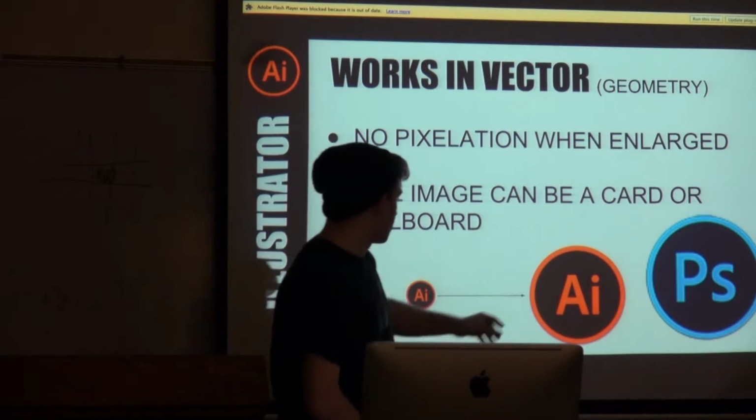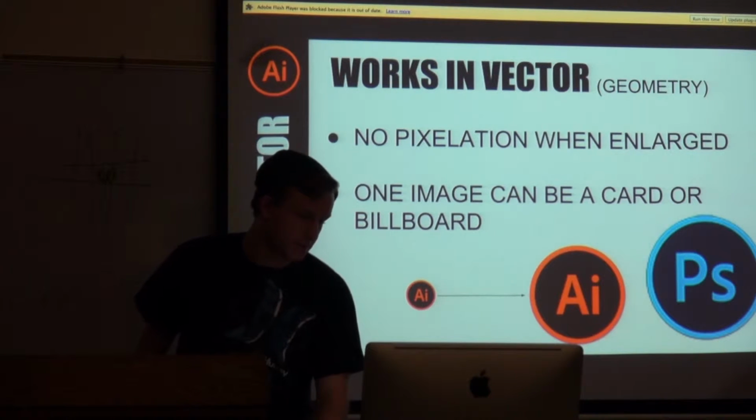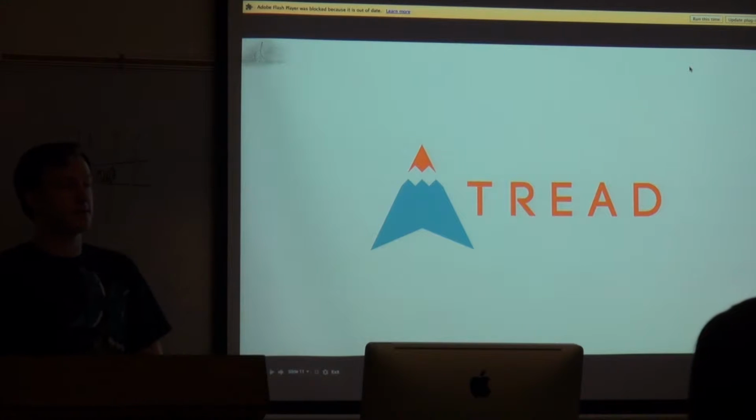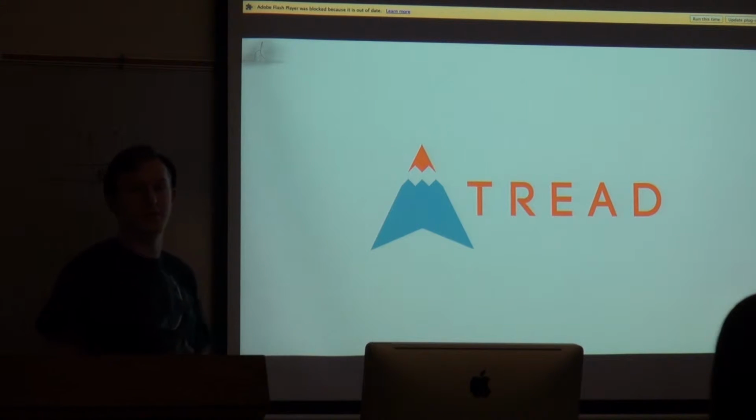So as you can see, here's the comparison of Photoshop versus Illustrator, how much of a difference it actually makes. This is a logo that I actually made for one of my classes in graphic design. It is the Tread logo. If you have taken the class, you know this assignment very well, and it might bring back some horrifying memories.